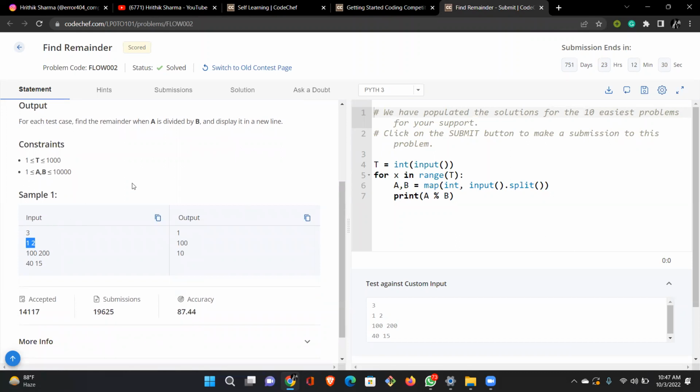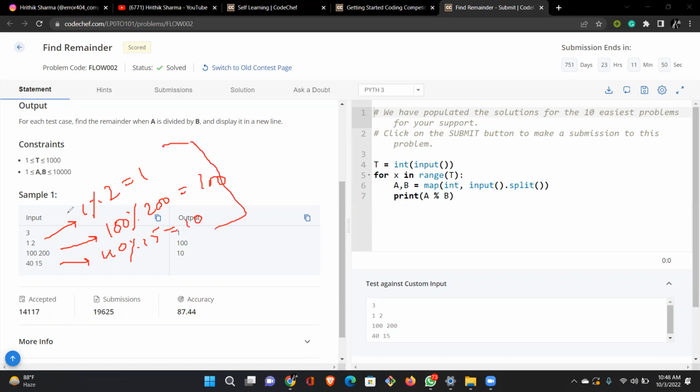What I'm saying is, let me just open my pens. Okay. So what I'm saying is, what we have to return is 1 remainder 2, which is 1. And for this, what we have to return is 100 remainder 200, which is also equal to 100. And 40 remainder 15, which is equal to 10. Okay, we just need to find out the remainder of these inputs and print it out.